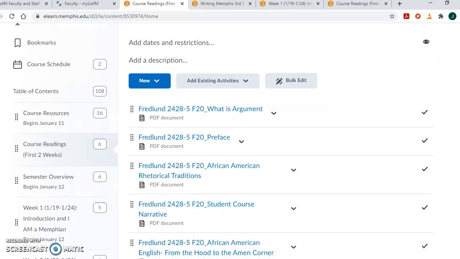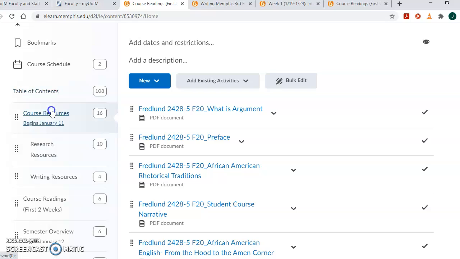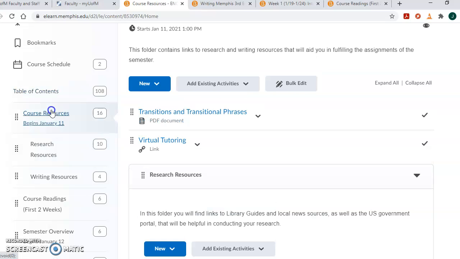Okay, now for English 1020, one of the things that I've done is I have put all of our course resources in one place. I have a document that says transitions and transitional phrases. This is the kind of thing that you should download onto your computer right away because it is important. There is also a link to the CWC here for virtual tutoring.